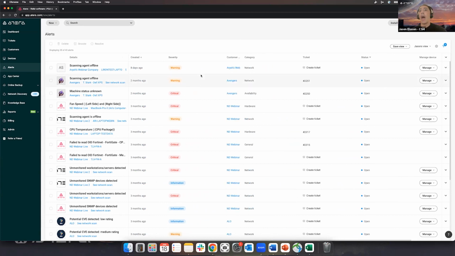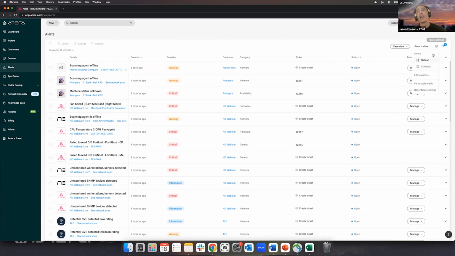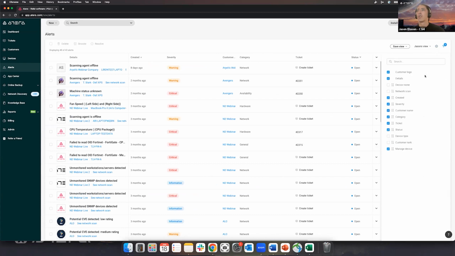And other than that, there's more that you can do. You can see the little cog over there. We can choose between a compact or a default setting, but what we have is edit columns, which I think is very cool. I know that customers were saying, well, I don't really want to know what the severity is, or I don't really want to know what the category is. I just want to know certain things on the page. I don't need other information, just 1 or 2 things or 3 or 4 things.